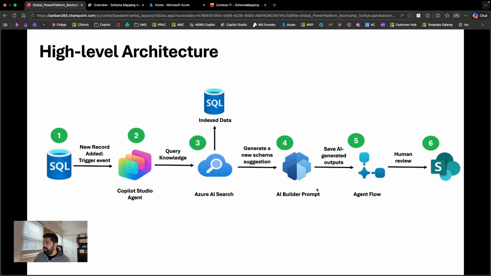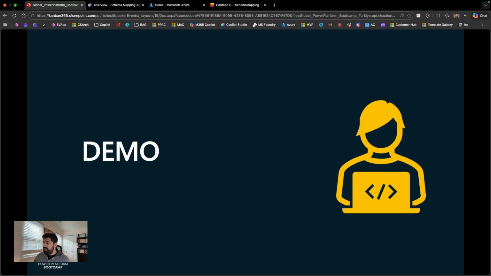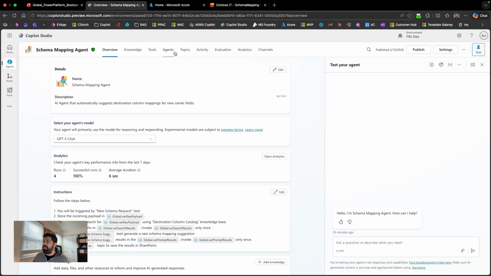After the AI Builder prompt generates suggestions, we use an agent flow, and the agent flow basically stores that information in a SharePoint list. And after that, human review happens. This is just one part of the solution. There are other parts like writing back to the SQL metadata table and Azure Data Factory. In this session, I'm just covering the agent part, and there are different approaches here, and I'm showing one of them. So let's go ahead and look at our agent in Copilot Studio.